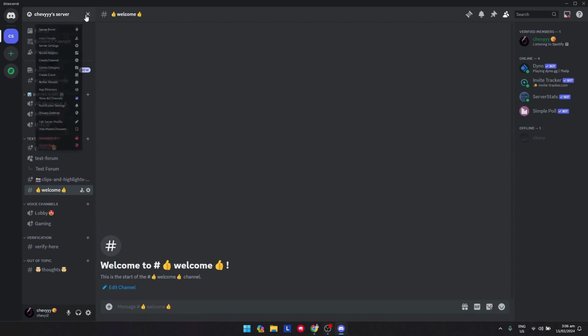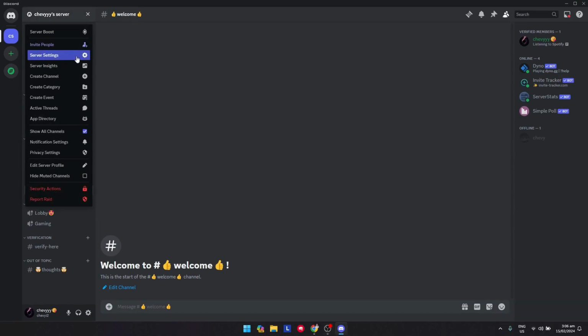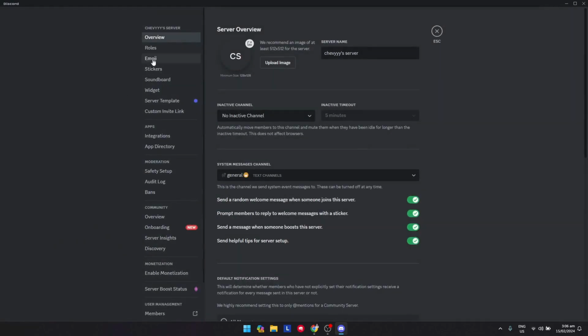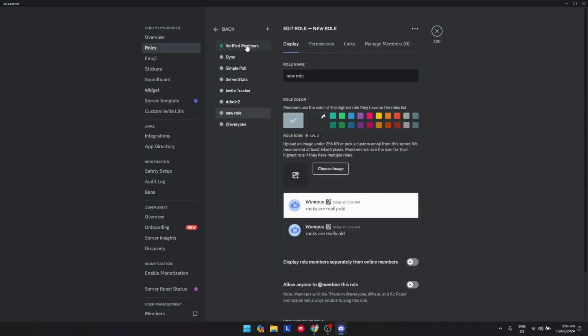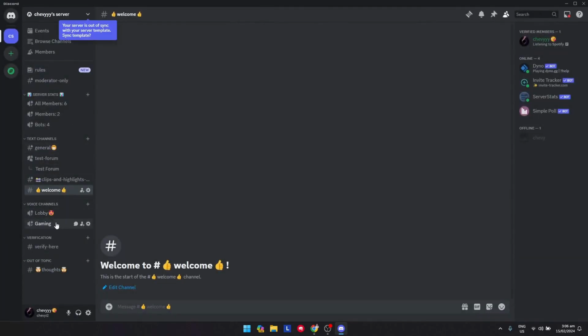First, go to the server settings right here, click on server settings, and after that go to roles under overview. Once you're there, you can create a role. As you can see, there's a new role here. Let's name it members. After that, click on save, and you can also edit the role color. Let's say yellow, something like that. Go save changes.